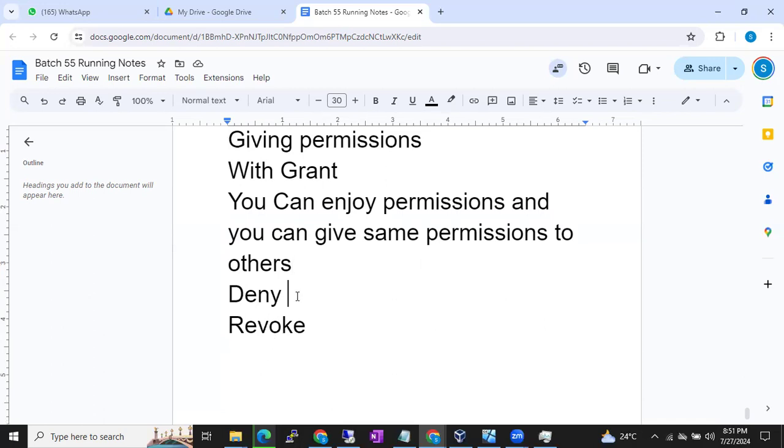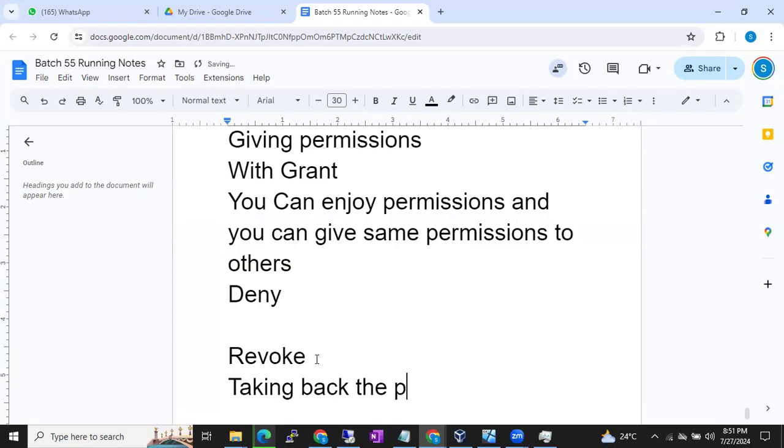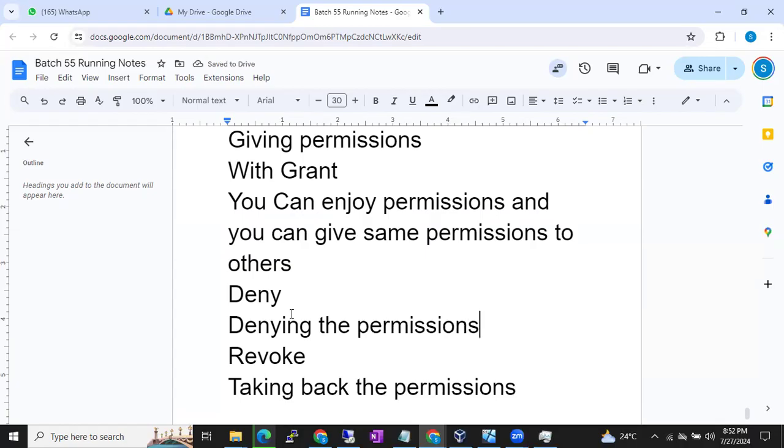Then what is deny? What is deny, guys? Revoke means you know that revoking the permissions means taking back the permissions. Okay, then what is deny? Not giving access. Denying the permissions. Deny is nothing but denying the permissions. Okay, let's discuss about this deny permission later. We have a separate discussion on this deny. Deny is also very powerful permission. Okay, that I'll show you in the coming classes.